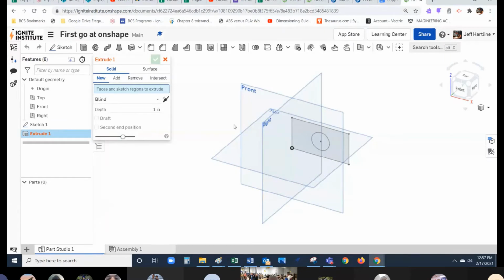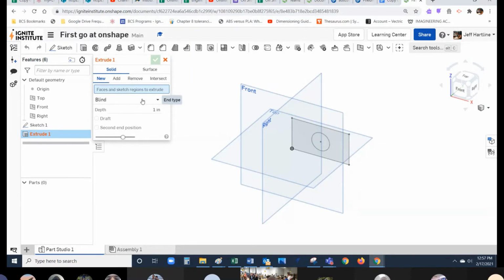And I'm going to click on whatever face I want. I'll do that next. I want to make it blind. So that's just a fixed distance. Blind is just some dimension. It's not touching anything necessarily.